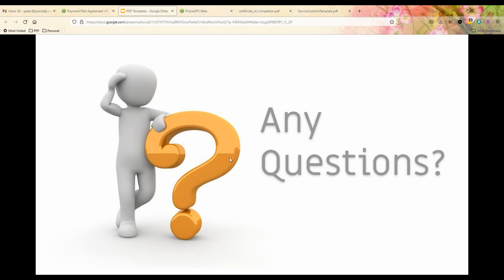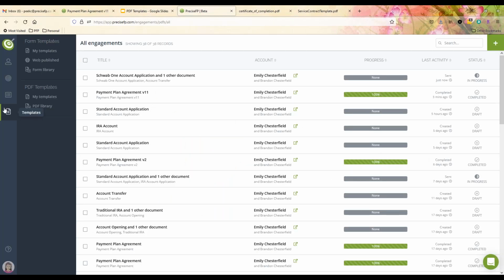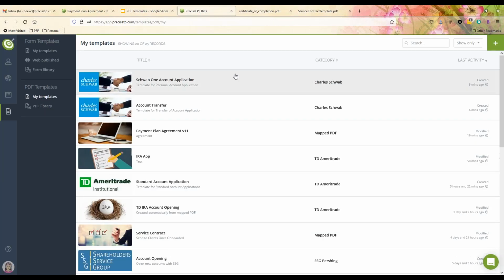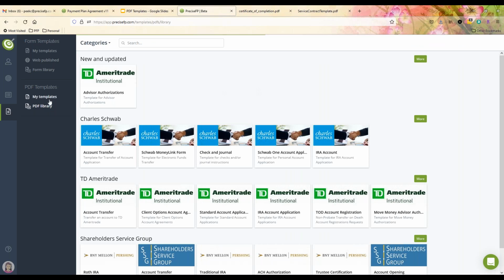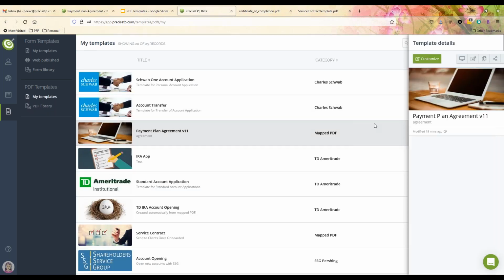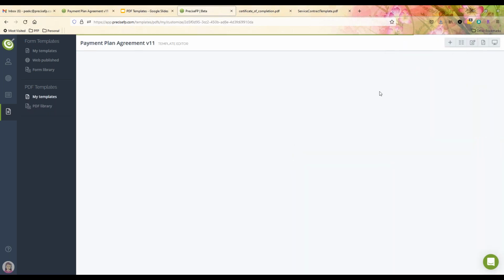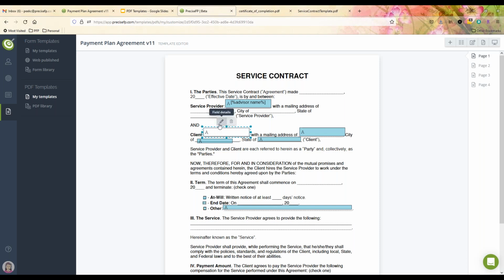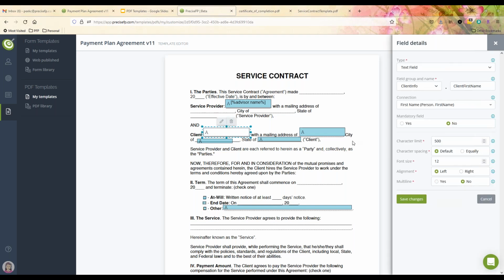Can the font on the filling be changed? I don't believe so, but let me double check on that. Let me go to customize. Here, the font size can be changed, but that's it. The actual font itself is not something that can be changed. So just the font size there.